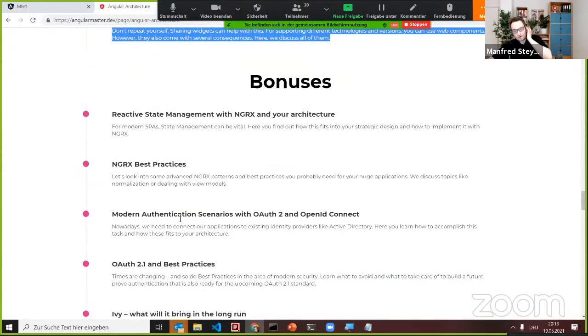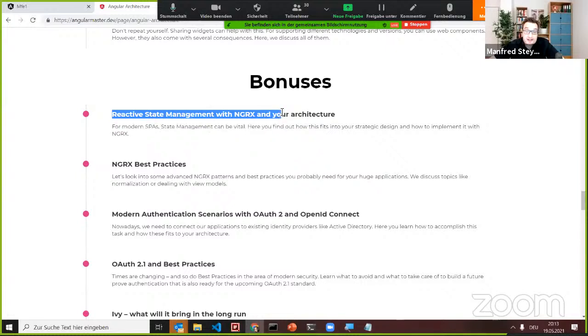And also we are doing some bonuses because now we have this big architecture and some people are wondering, how does state management and NGRX fit into this architecture? How does this fit to micro-frontends? How does this fit to monorepos? And that's why we talk about NGRX a bit.